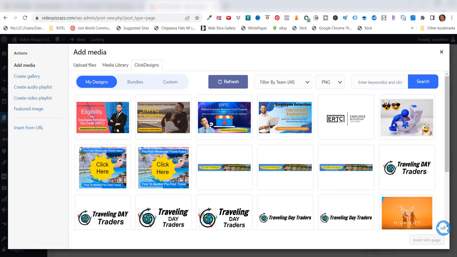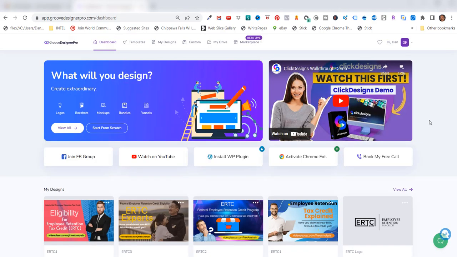Alright, so that's how you would install the ClickDesigns WordPress plugin to enable you to access your ClickDesigns layouts for posting and page creation. The next thing I'm going to do is show you how to integrate ClickDesigns as a Chrome extension. So make sure you're logged into your Google account that you normally use, and of course you have to be using the Chrome browser.